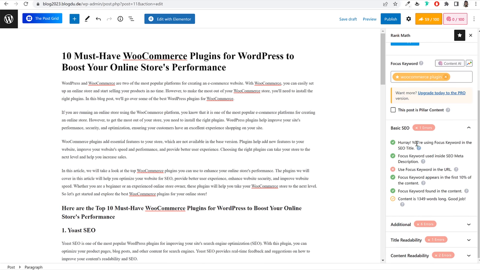Right, so here as you can see, the first thing that it says is that you're using the focus keyword in the SEO title. I've explained this thing to you. This is our title. We are using this focus keyword of WooCommerce plugin in the title.